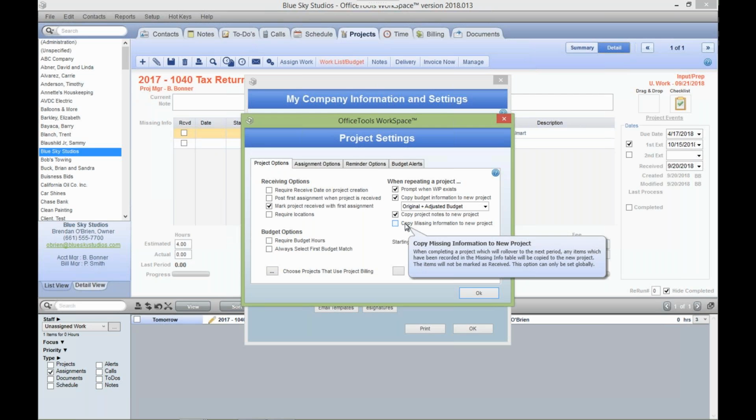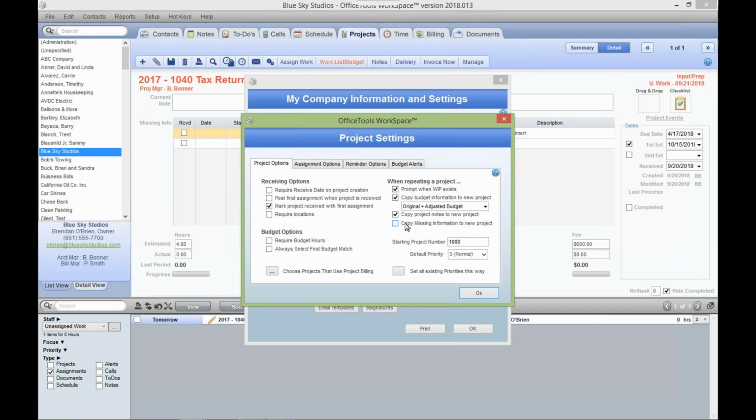So what this does is this changes the missing information section inside of the project to be more of a needed information section. Meaning you're not specifying after you got information what you're missing, you're specifying ahead of time what you need from that client. And this will roll forward. You can see it says copy the missing information to the new project. So you'll be taking the list that you have this year and taking it over into the following year.